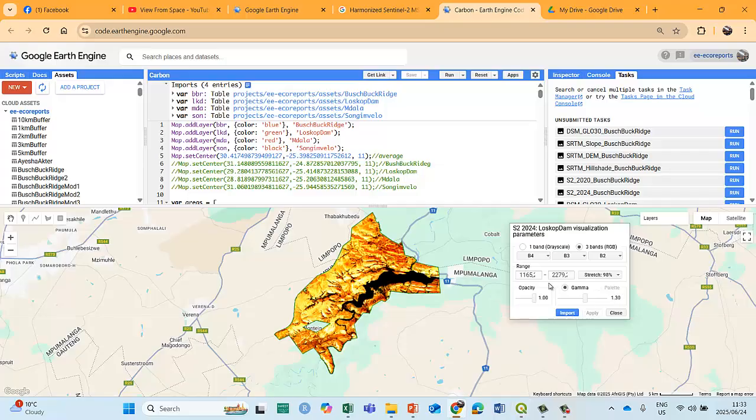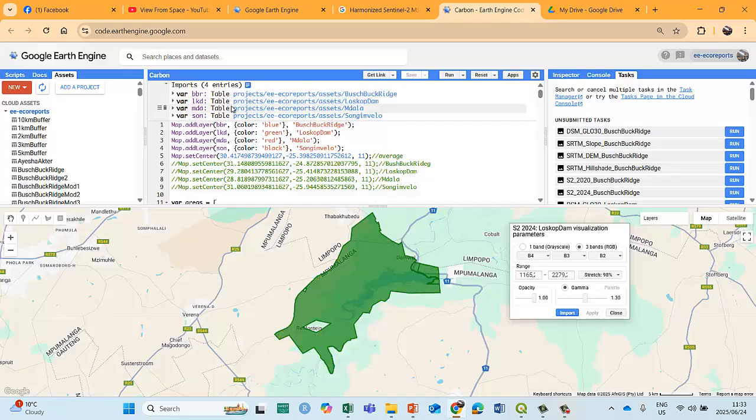Let's apply that. You see the range has now changed. I've stretched it there. Press apply. You can import it, but I normally just don't do that, because then it would create the visualization parameters here, and I don't like to do that. I prefer to do this sort of work within. And there is stretching that way.